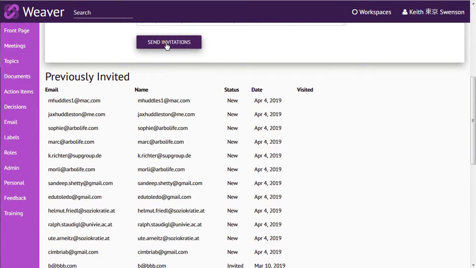When you go to invite people to the workspace, I can paste a list of addresses and send invitations, and it puts them in this list down here. You can then track and see when the email's been sent. So you no longer have to wait for this to happen in the browser itself and wait for the email to be sent. It's done in the background.